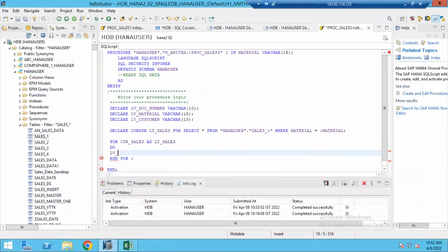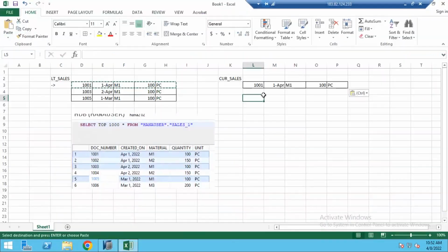LV_doc_number equals, the operator must be colon equal to, cur_sales.doc_number. So what exactly does this mean? Cur_sales is my work area. Here, document number means this is my document number column information. What does it contain exactly? It contains 1001.